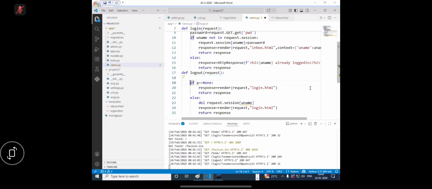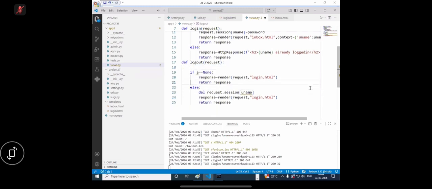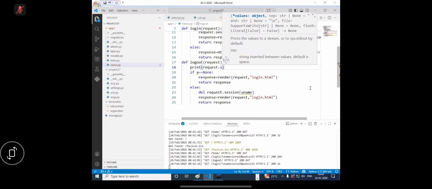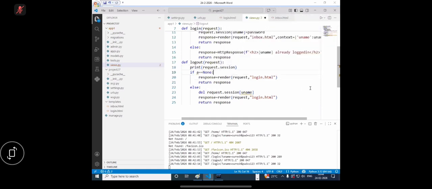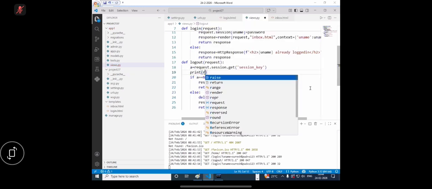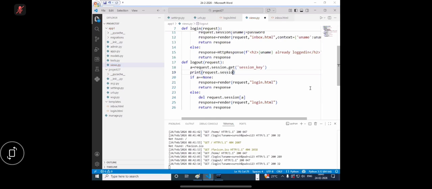So one minute. So here what we'll do is, request dot, okay. What is the name of the dictionary? Session, right? We'll print this dictionary. It's correct only. We'll just check this again. So here I'm saying print request dot session.